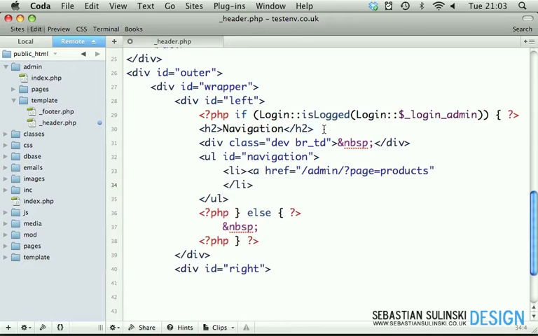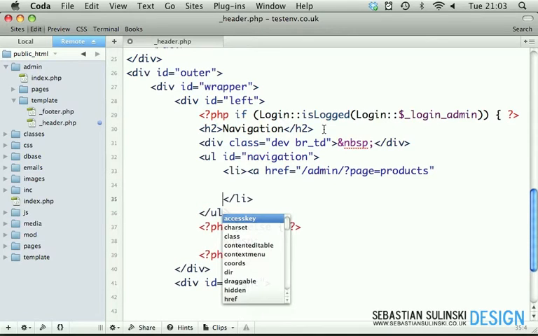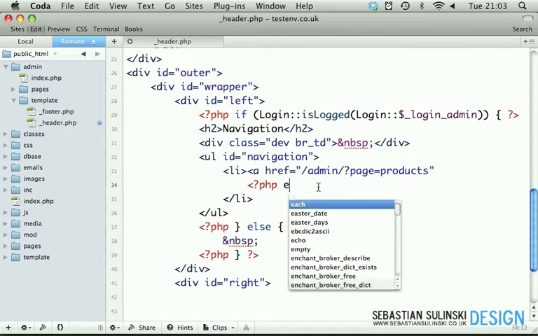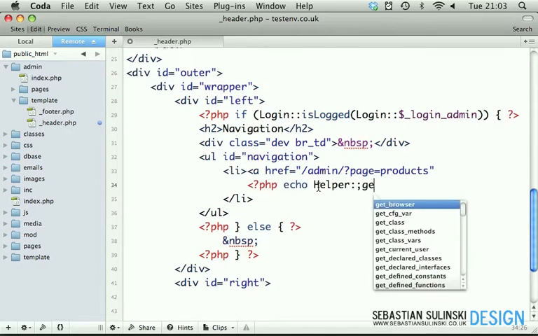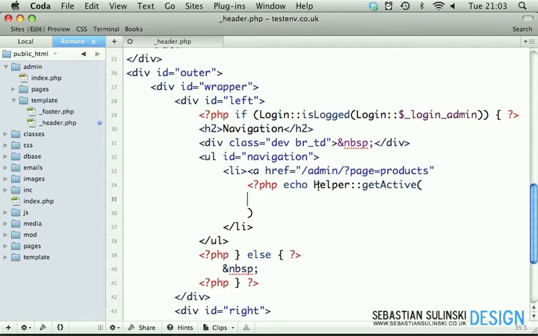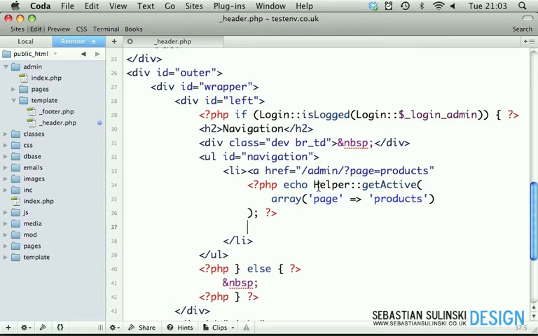Then on a new line, we start here, PHP echo helper get active, and we pass in an array here, which will be array page, and we want this page to have products assigned to it, and then semicolon and closing PHP tag.